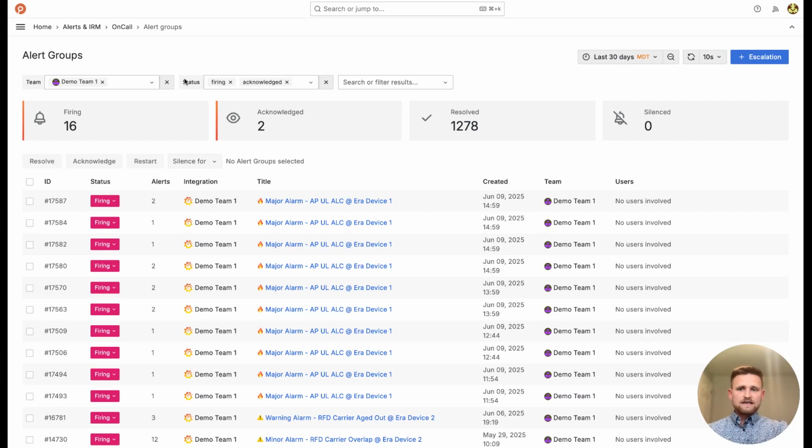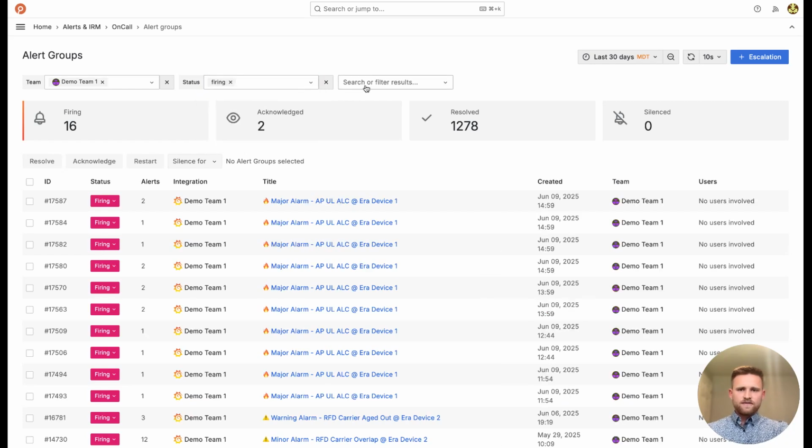You can also look at different alarm statuses. So right now we're just looking at the firing alerts and the acknowledged alerts. You can also choose from resolved or silenced. I'm going to get rid of acknowledged just so we're looking at the firing alerts right now.